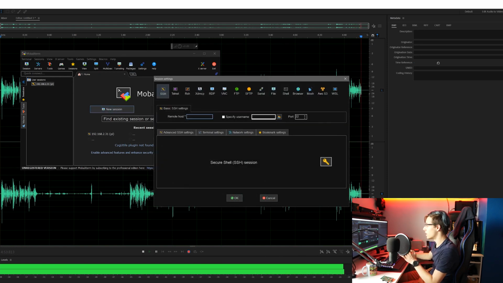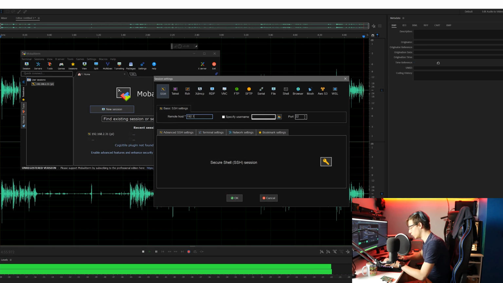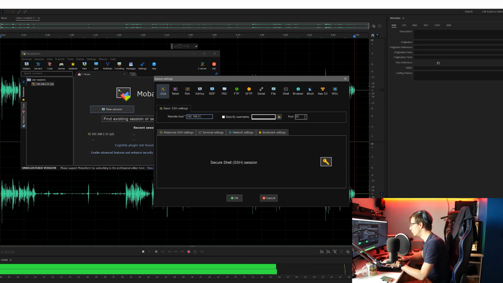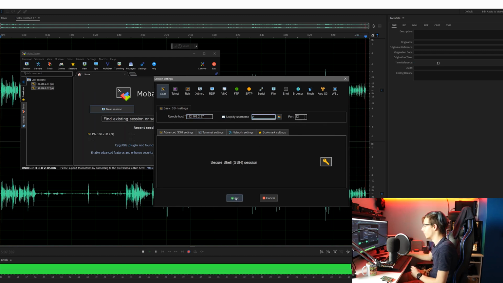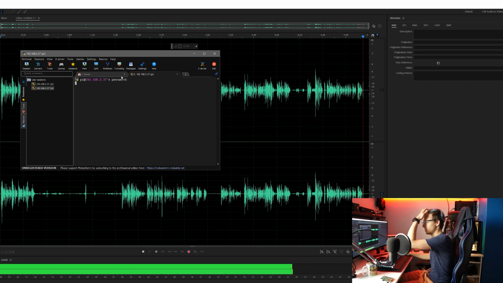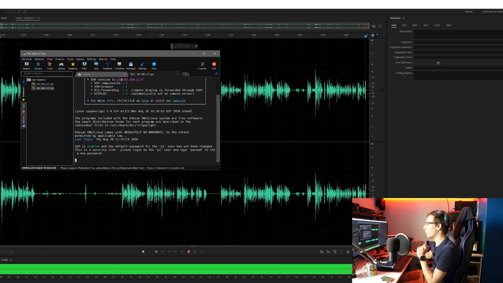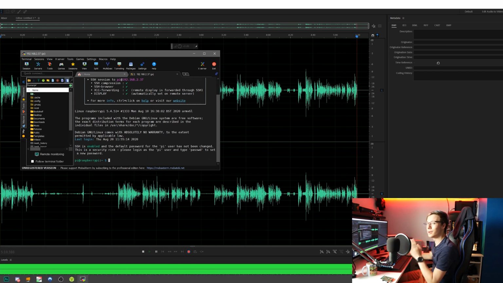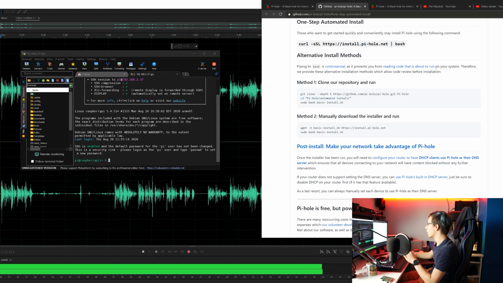I'm going to click on new session and enter 192.168.2.37, because that is the IP address that we found. The username is Pi and the password will be Raspberry. So we click OK and now it's asking us for the password. So we type Raspberry because that is the default password. And there you go. We are now in the Raspberry Pi without needing to actually be in it. So now, as you can see, we are right here.